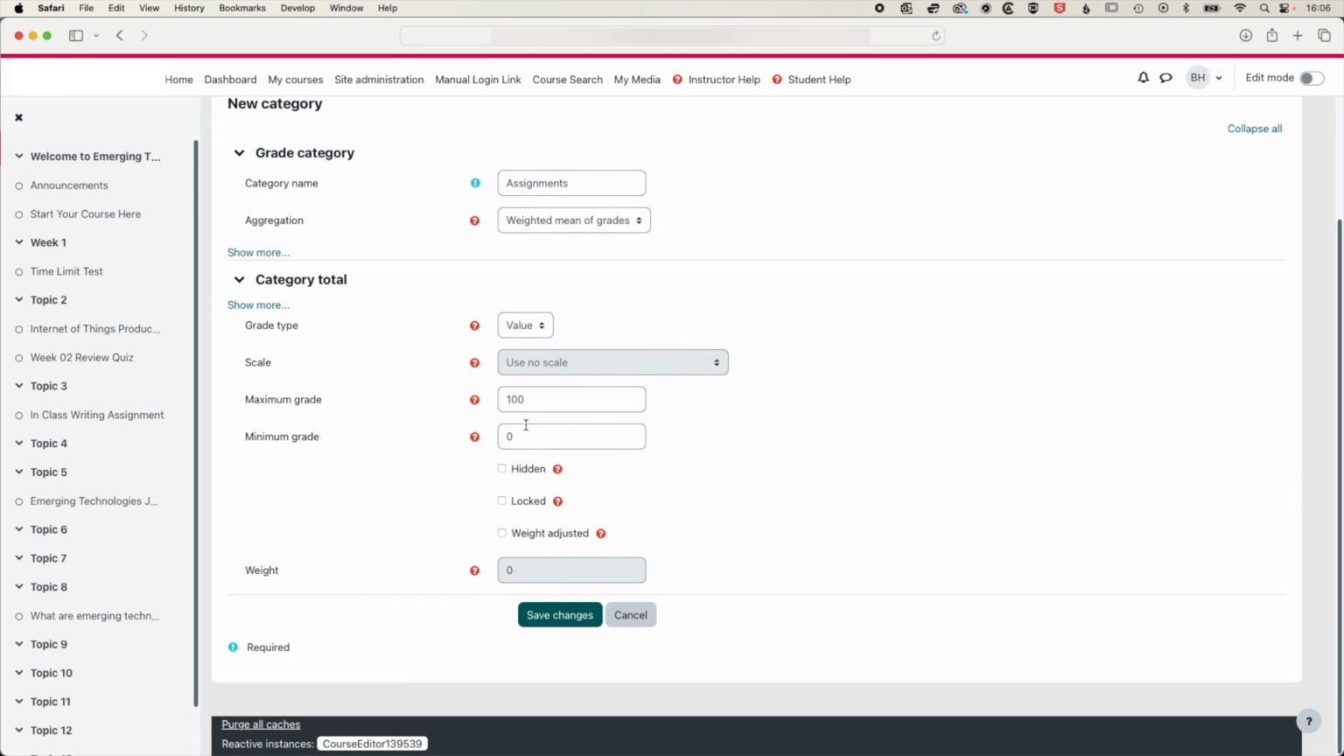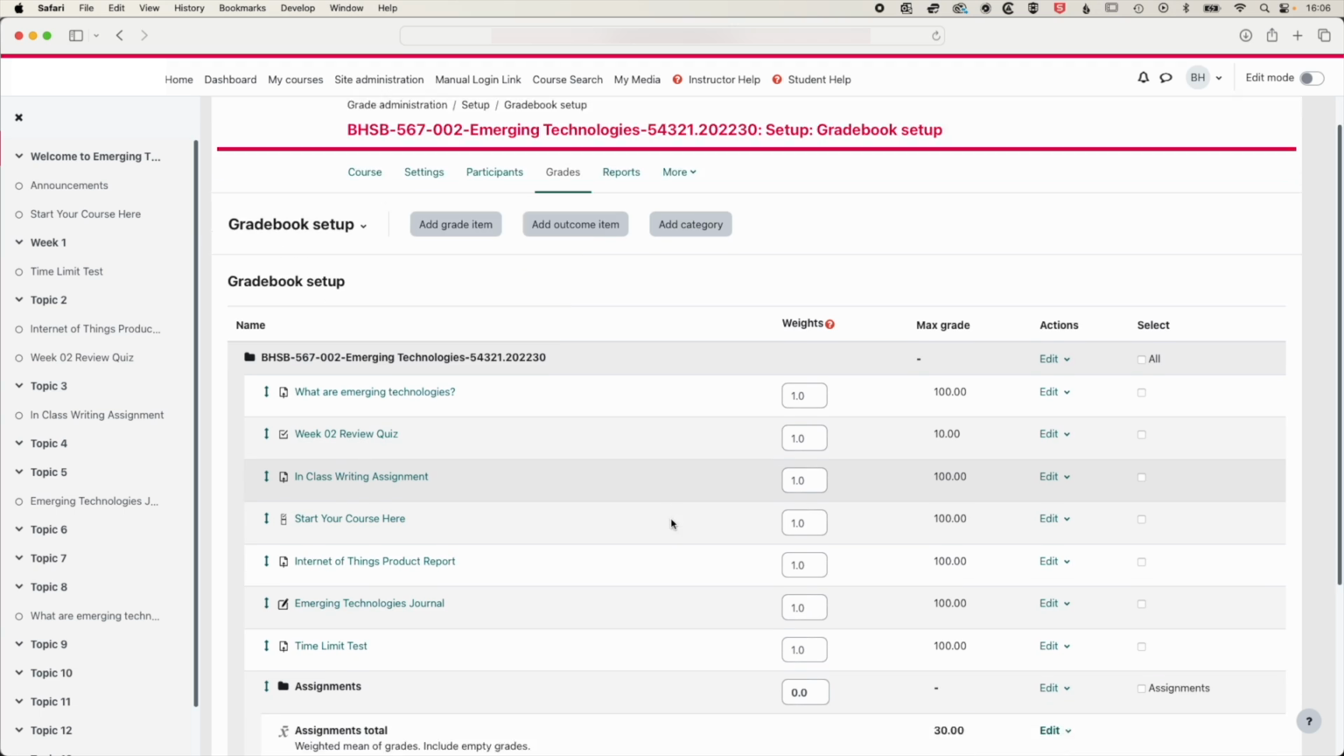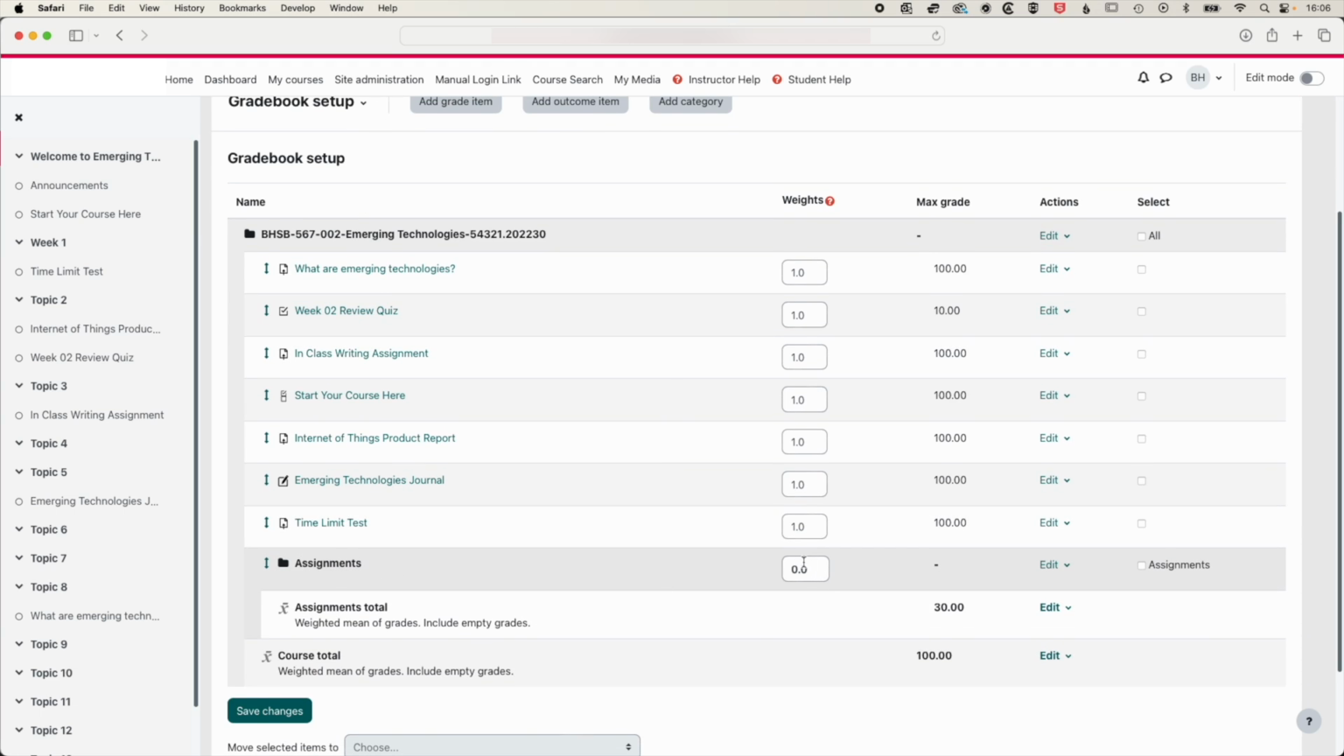Now you can choose to have the maximum grade as 100 for your assignments. This doesn't really matter in terms of the weighting. I'm actually going to set this to 30 so that it matches the final grade that the student would get for all of those assignments within the overall course. So 0 to 30 would be the maximum grade. And then we're going to hit save changes. So you'll see down here we have our assignments. They're weighted to 0 here. We're just going to do those all in one go at the end.